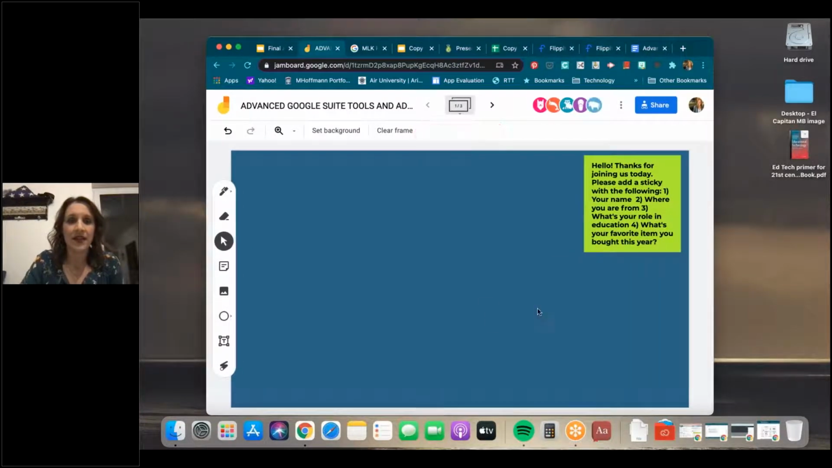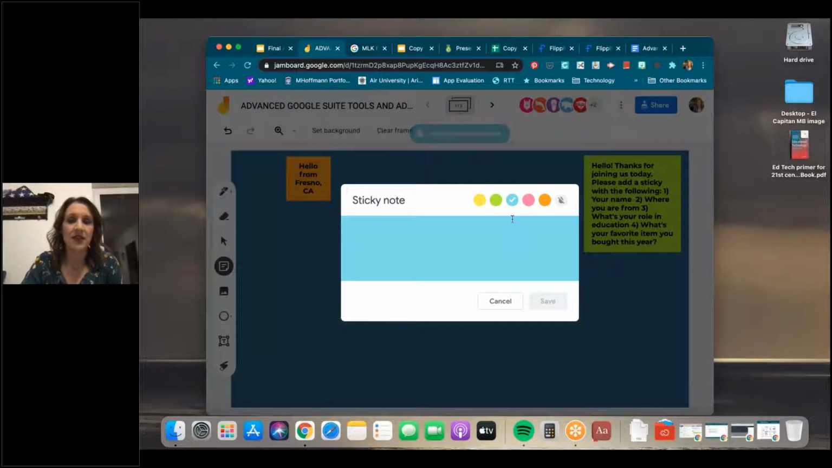Again, to add a Post-it to this stack, click on the sticky note here on the left, choose your color, and the prompt I'm asking you is to say your name, say where you're from, and what your role in education is. And as a fun icebreaker question, say what your favorite item is that you purchased this year.